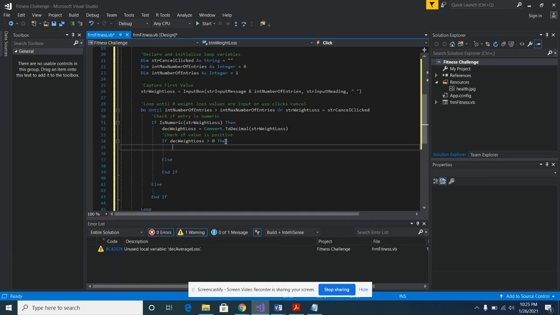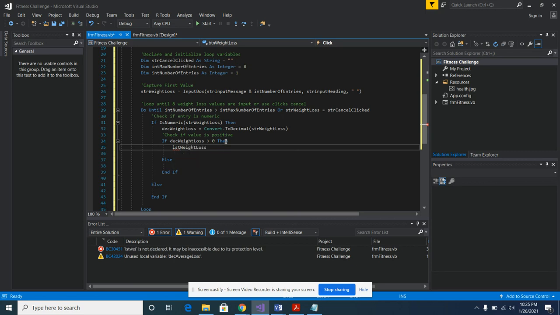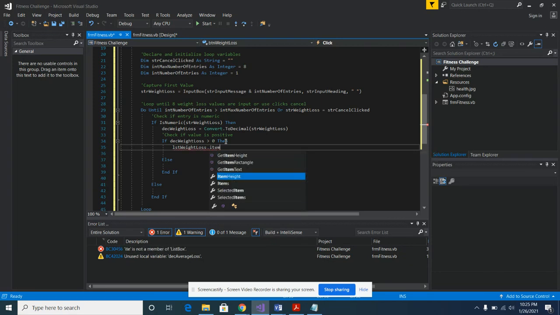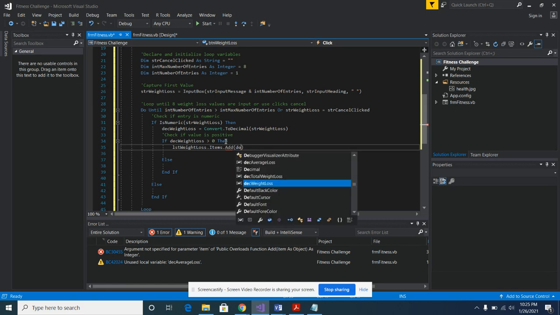All right. So this is something new here, adding a value to a list box. A list box is really an array, which is like a variable with a list of items. So our list box is called lst weight loss and has an items array. So we're going to go items dot add, and then we're just going to add in our parentheses our dec weight loss value.